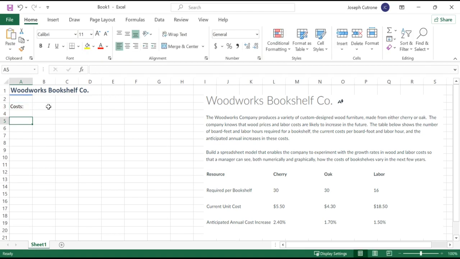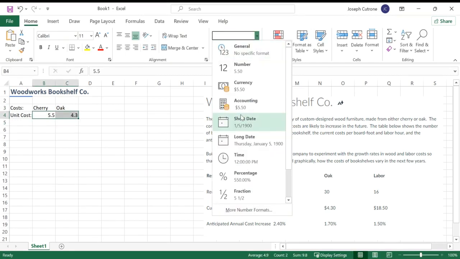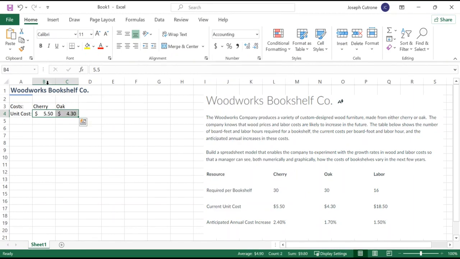Again, we have two items here. We're going to be looking at our cherry wooden bookshelf and of course our oak wooden bookshelf. So we have to separate the costs accordingly. You can see from the table that sometimes they are different. And we have our unit cost. Here we have $5.50 for cherry and we have $4.30 for oak. Format these as dollars as accounting. We'll leave the pennies on so that we show everything.